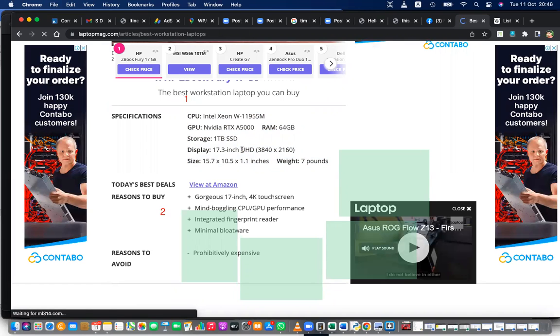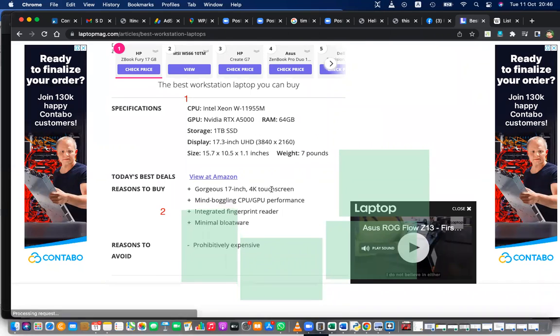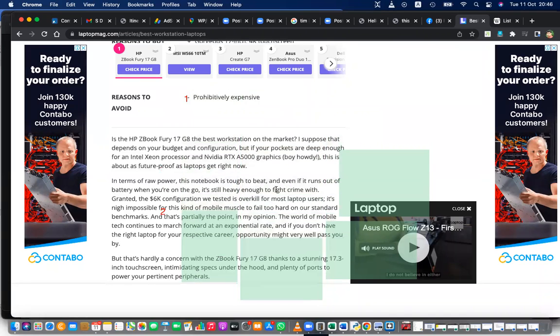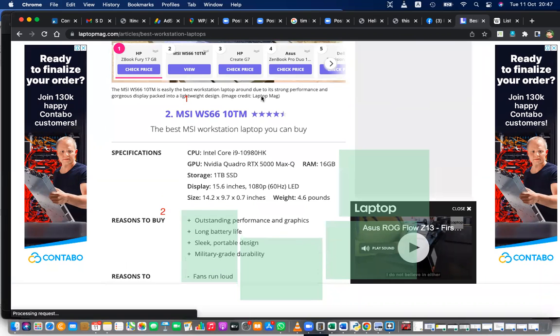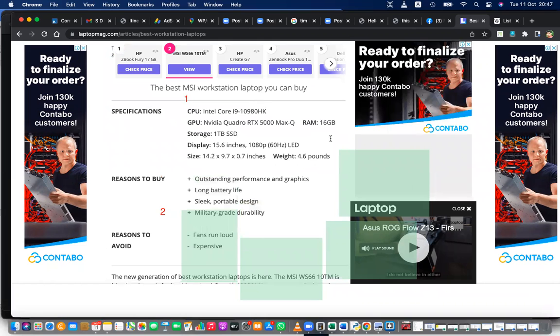Right, here you can see the graphics, NVIDIA RTX A5000 graphics. And you can see the display resolution is very high, more than 4K. It's a 4K touchscreen. So these are workstations. ZBook Fury G8. Right? This is a workstation. And this is also a workstation.